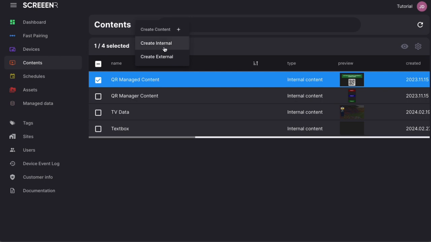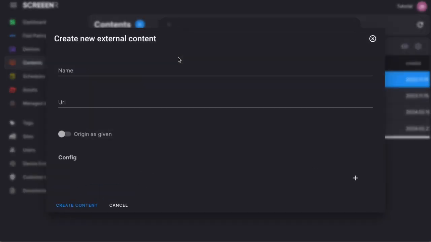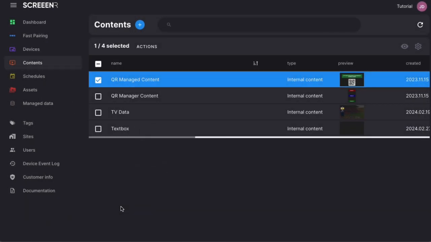There are two types of content. 1. External content. This is an external website or a web application. You only need to provide the name and link of the content. For external content, the platform does not support browser history. This needs to be implemented by the developer of the website or web application.